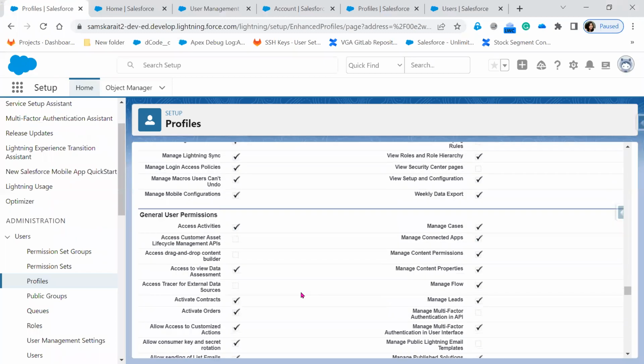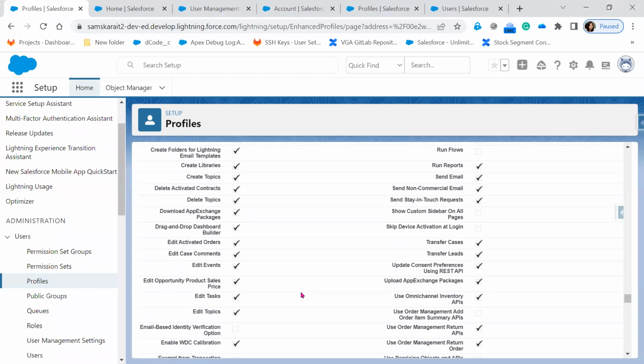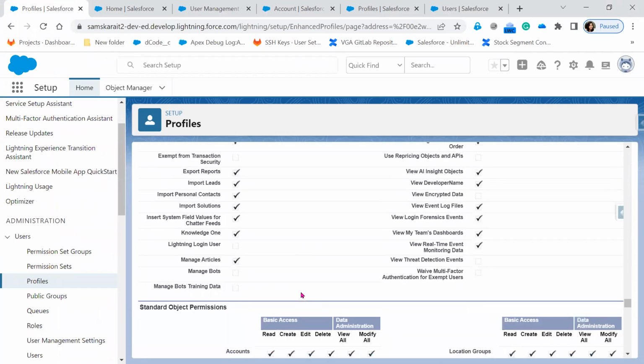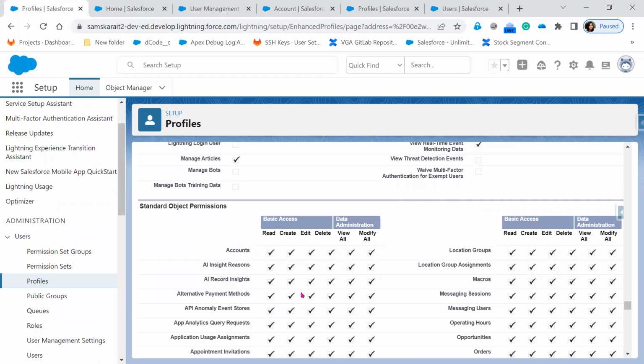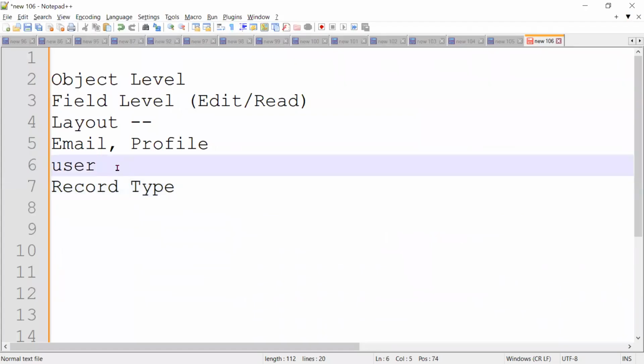Swapna, what did you say for user? Sorry, in the things to consider, what is the point for user you said? Can you explain again, please? Yeah, user before record type. Whether they can see all the users. Okay.